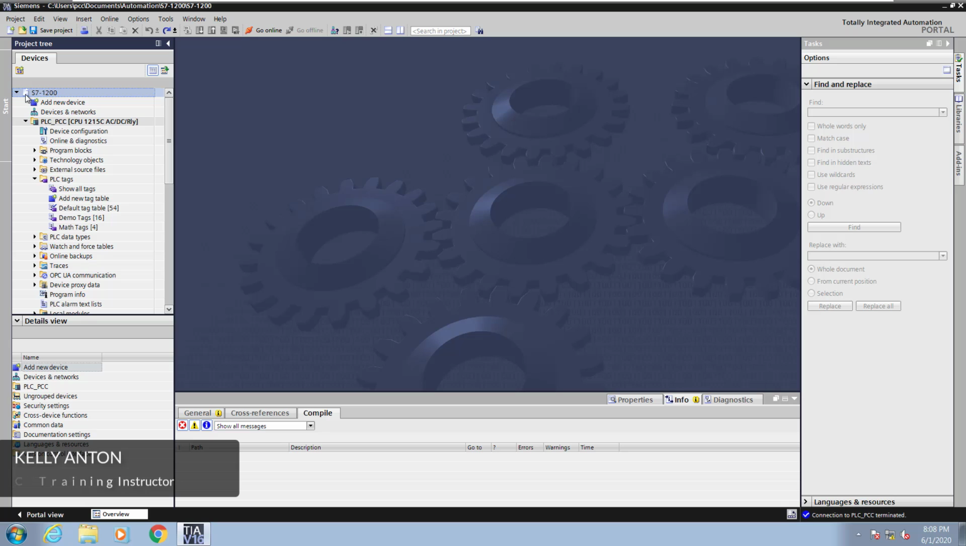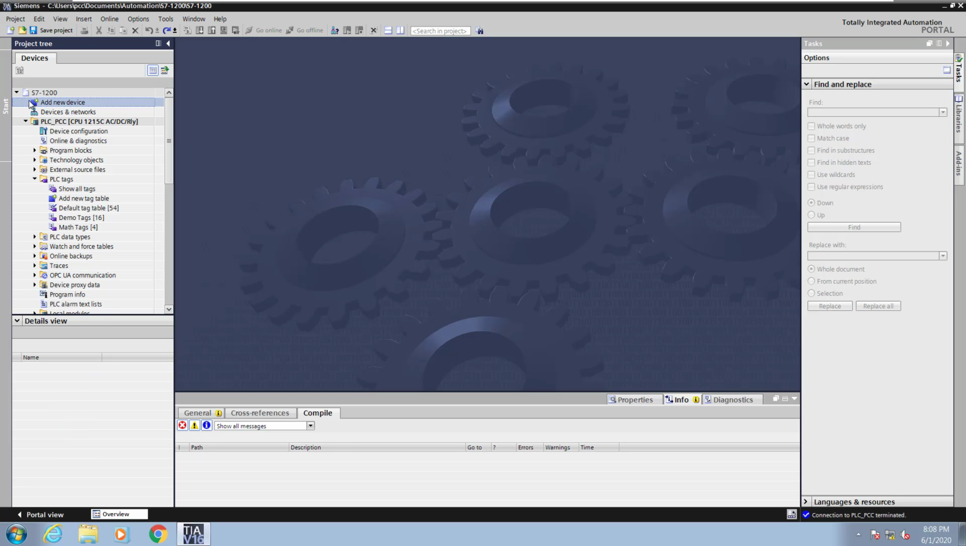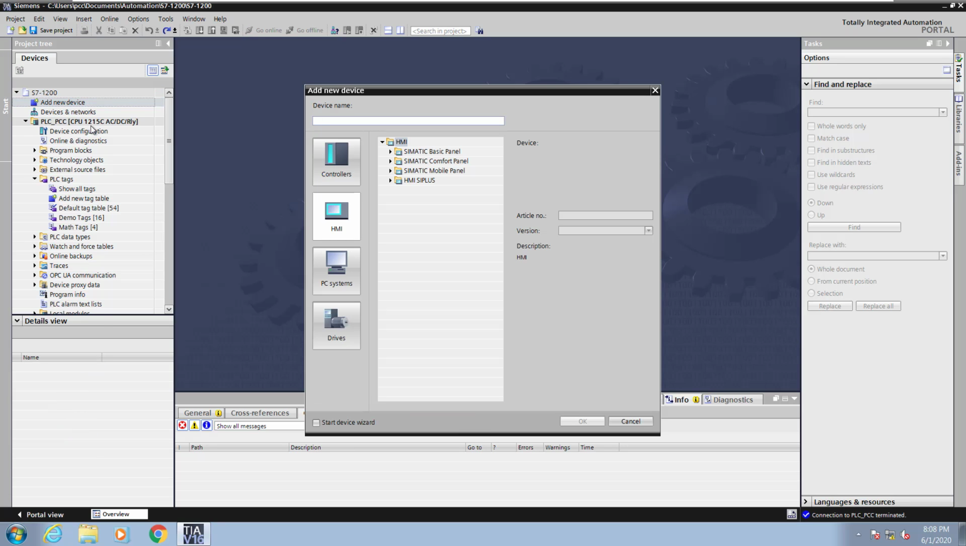In this lesson, I am going to connect the Siemens Basic Panel HMI to the PLC. In the project tree, I am going to select Add New Device. Then I will select the HMI category, and I will select Simatic Basic Panel.